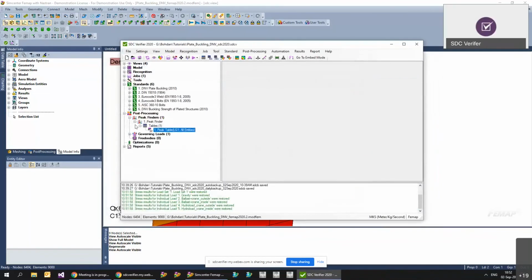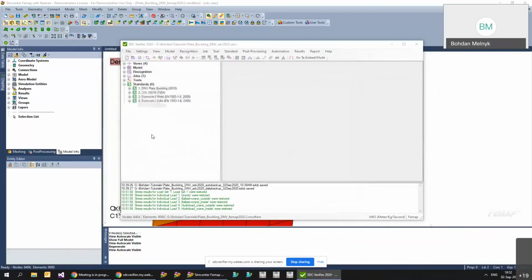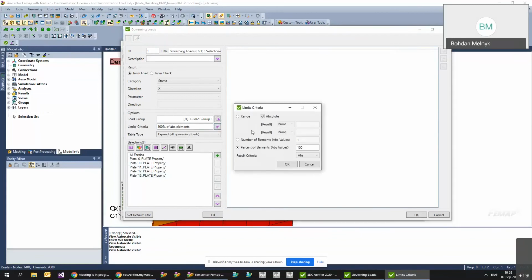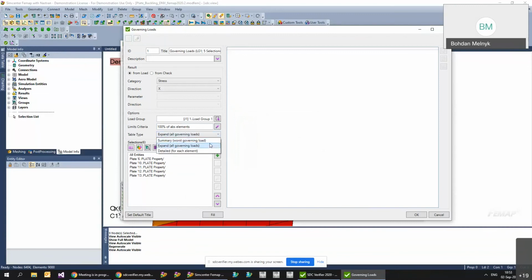Okay, next feature, governing load. Governing load now can also be built on multiple selections. Before, you could check only one selection here. So we have changed some of the interface here. The limit criteria are located here now. You can also pick the range of the results you want to search the governing loads. We also have a few options. We have the summary, so the worst governing load will be shown for each selection defined here. You can define all governing loads for each selection, or display the result for each element.